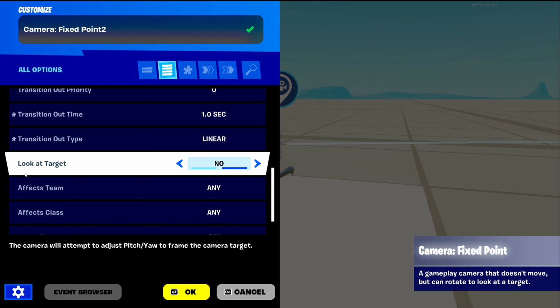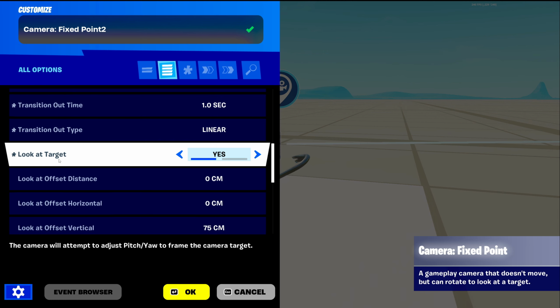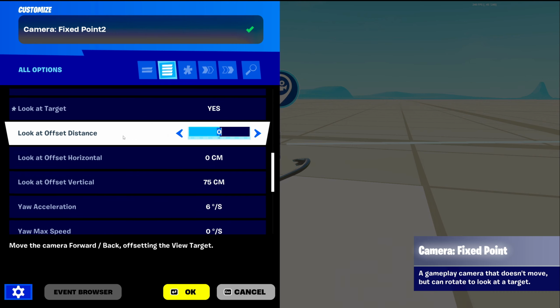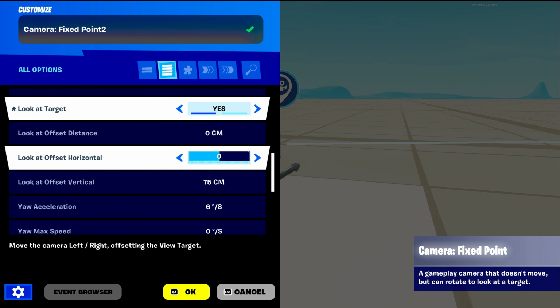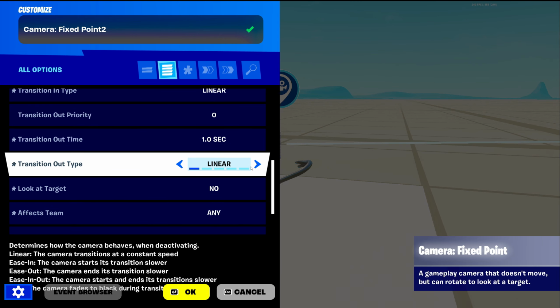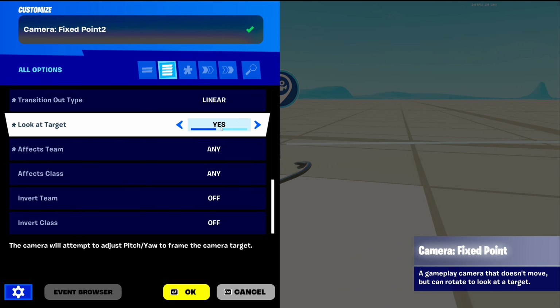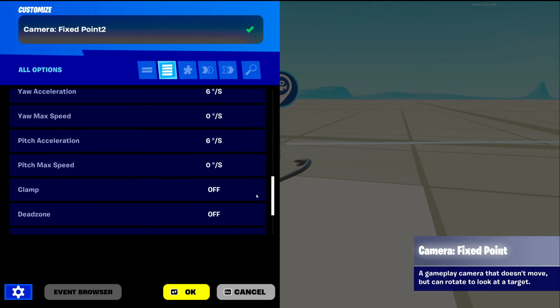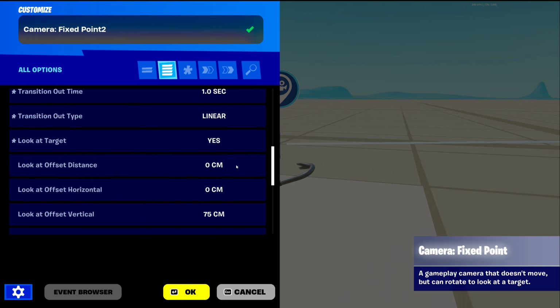Next one here is look at target. Would you like the camera to follow the target around? I'm going to show you what that looks like. If you set look at target to yes, you will get a couple more settings right here. Actually, you get a ton more settings. There's a lot. If you click this on, you will get a ton more settings, and there's so much to cover here. Don't worry, I'm going to go over all of it right now.